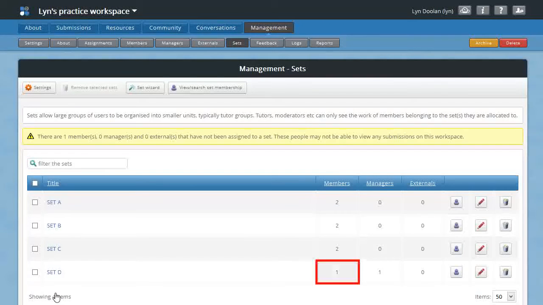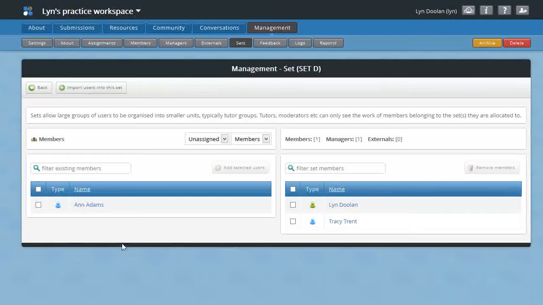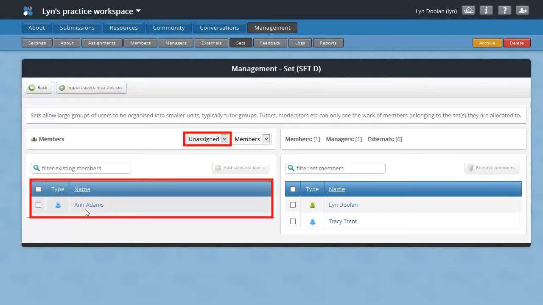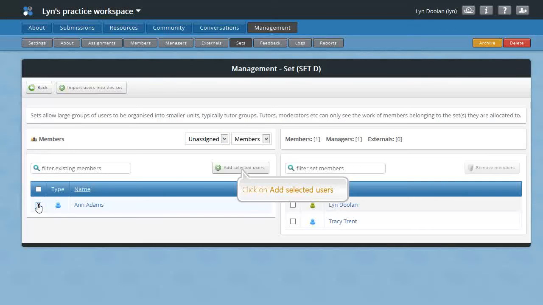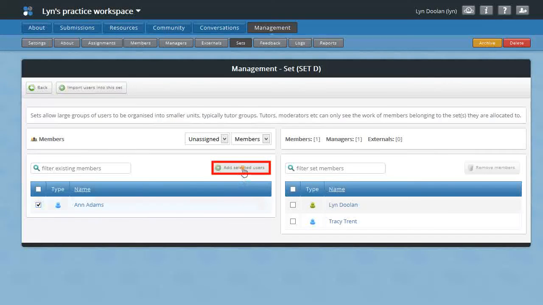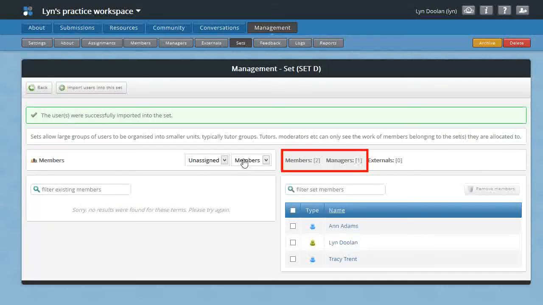So I can see that in set D there is only one member, so I'm going to click on add or remove a user, and I can see that this person has been unassigned to a set. So I'll select that user and then I'll click on add selected user to add them to that particular set. And you can now see that there are two members and one manager in that particular set.